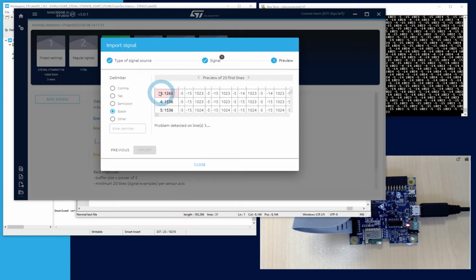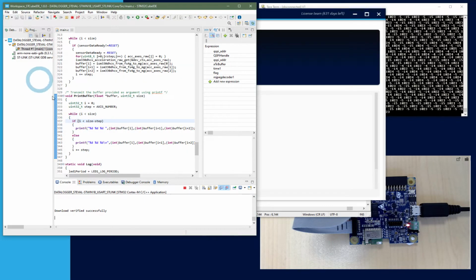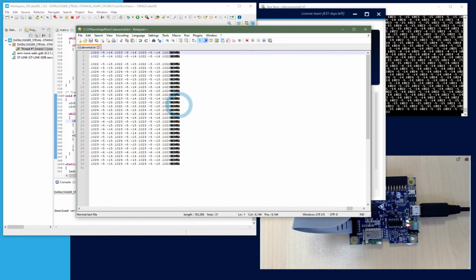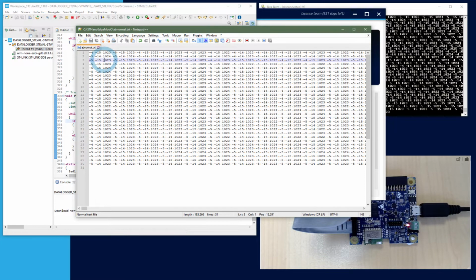So you can see that here I cannot remove a line directly, so I need to edit the file instead. So I go back to Notepad++. I see that this line is incomplete, so I just remove it. It's just one signal over 30 signals, so it should be okay.